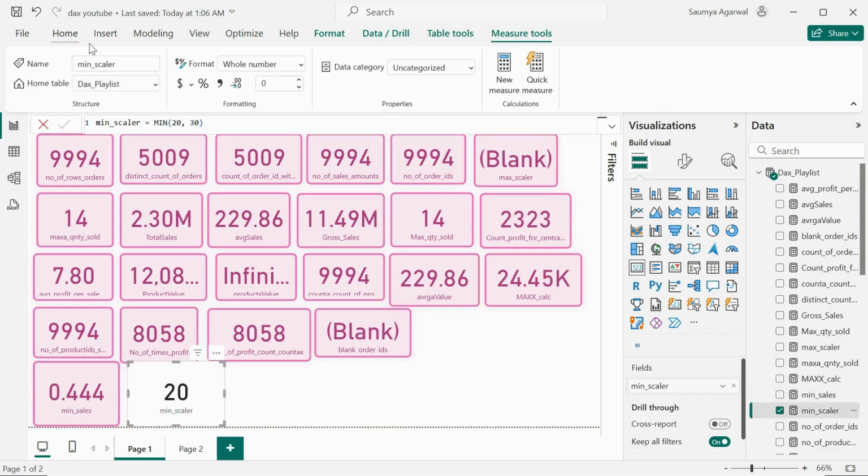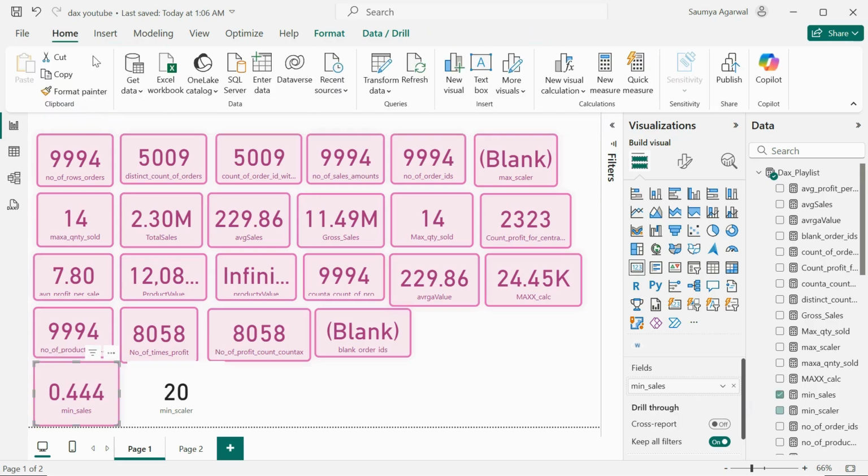So if I show the expression 20 and 30, which one is smaller? 20 is smaller, so it is giving that output. So this is how we demonstrate the min function. As I showed you in the definition over here, the min function ignores the logical values, that is, which result from boolean expressions, true or false.